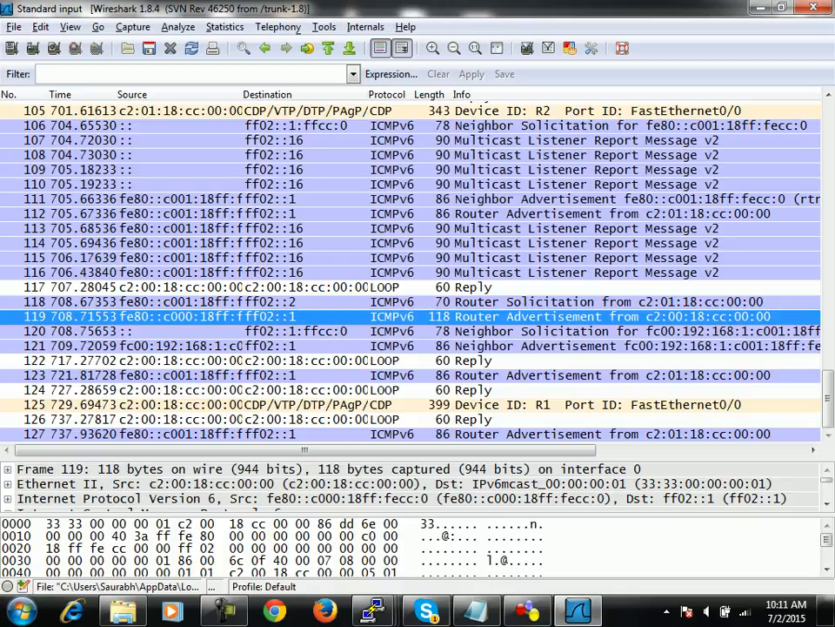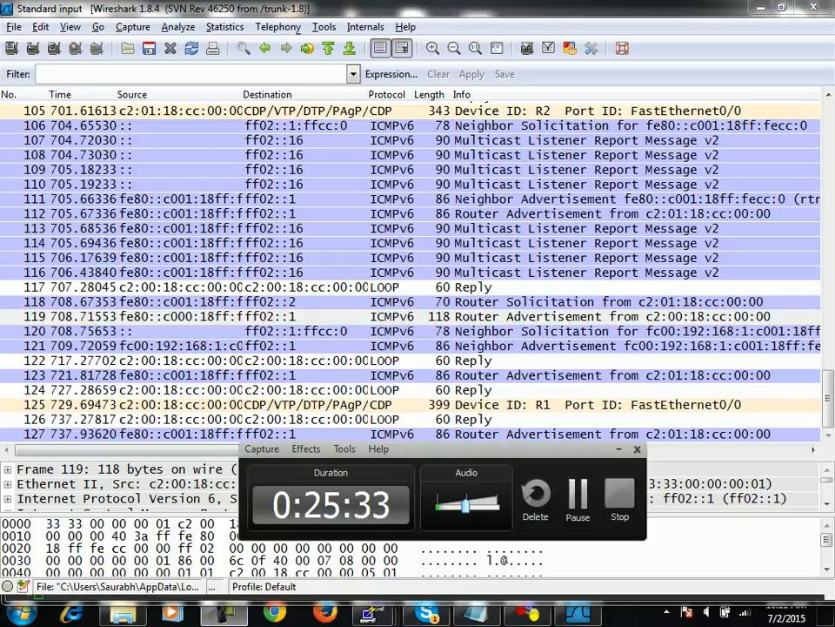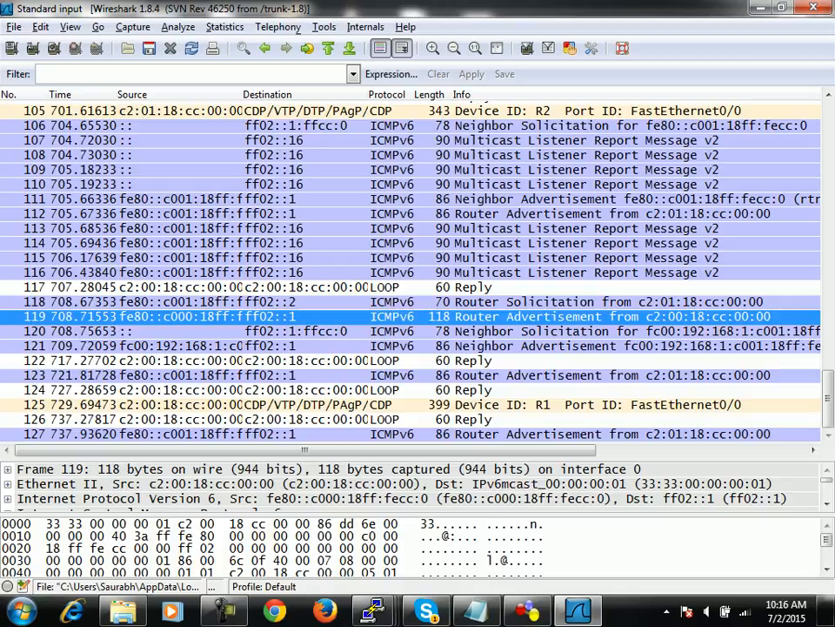So what was the definition of router advertisement? We said that a router advertisement is that message which will be used by routers to configure themselves. Just give me 1 second, please. So after receiving the router advertisement, as I said, that router advertisement will be used by routers to configure themselves automatically. So now R2 has received the router advertisement from R1, and after receiving it, R2 has configured its own IPv6 address.